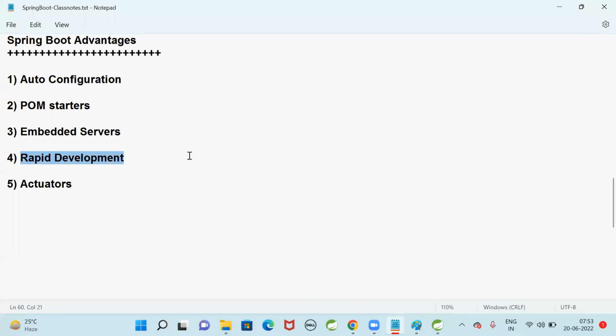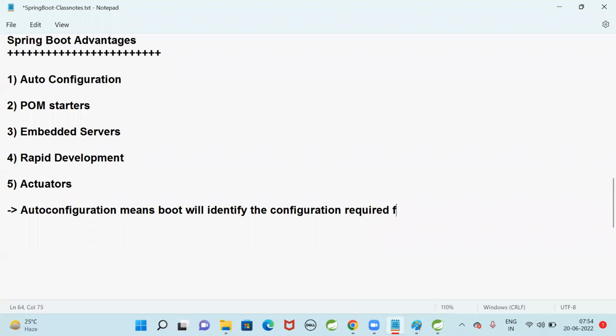Rapid development means fast development. Actuators are used to monitor and manage our application. So you can monitor the health of the application now. Auto configuration means Spring Boot will identify the configuration required for our application and it will provide that configuration.